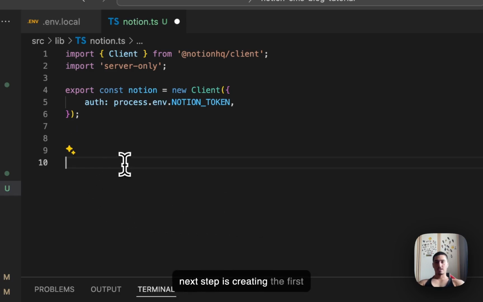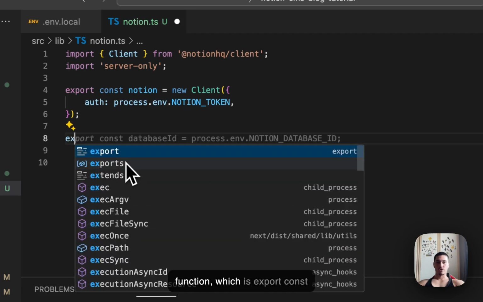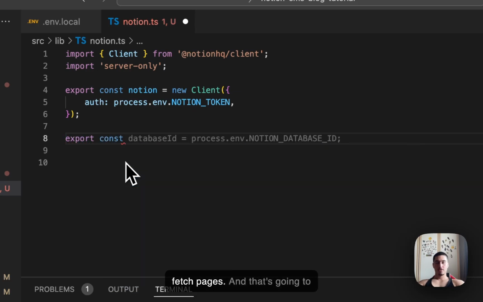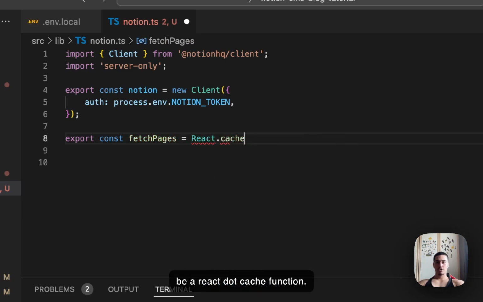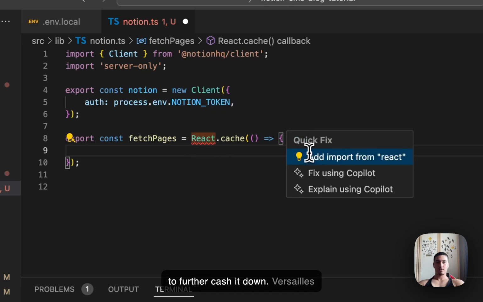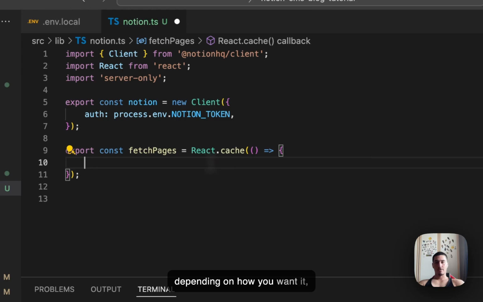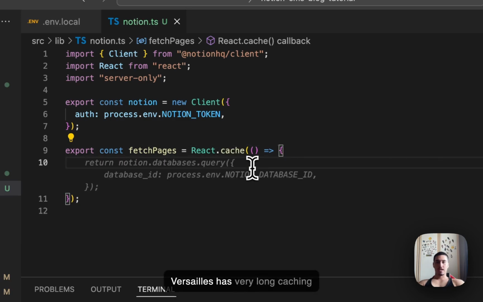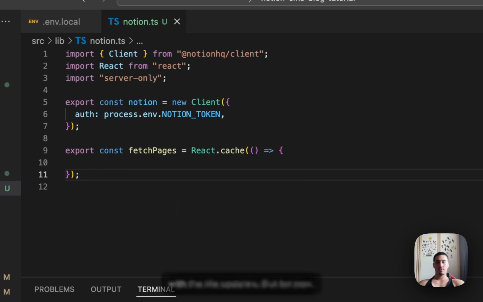And the next step is creating the first function, which is export const fetchPages, and that's going to be a React.cache function, and inside we're going to create a new function. And the reason we choose React.cache is just to further cache it down. Vercel already has caching, and depending on how you want it, you might have to disable some stuff, like I did on genppt.com, because I didn't want caching to happen all the time, because Vercel has very long caching. Sometimes it will interfere with the live updates, but for now we're going to keep the React.cache so it gets saved both locally and on Vercel.